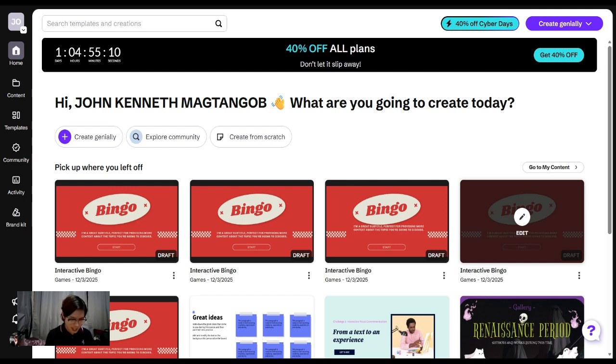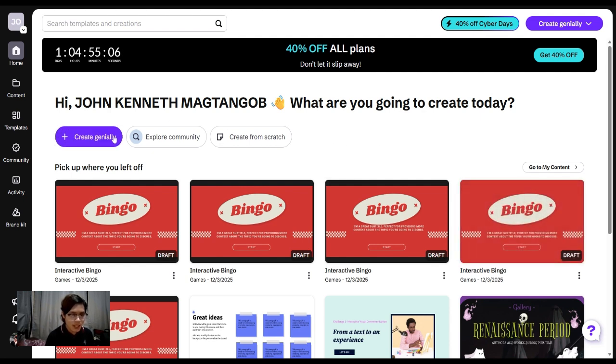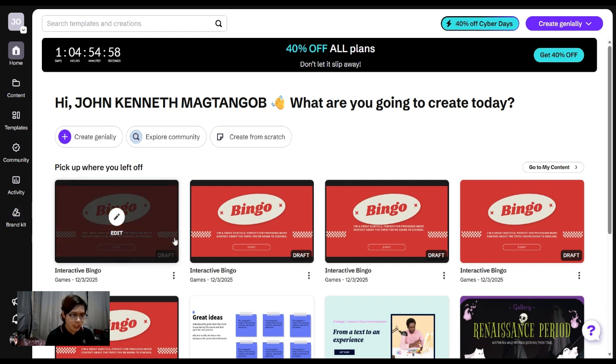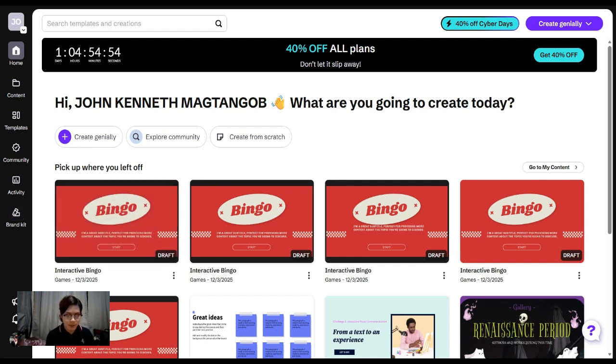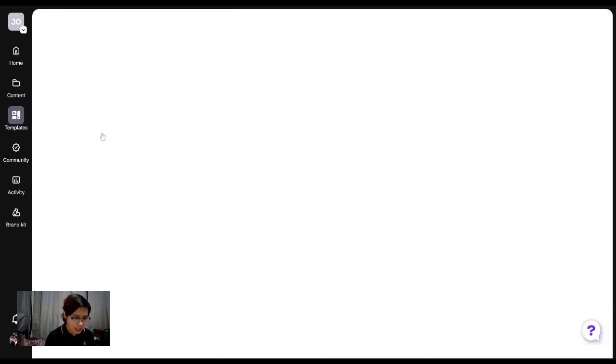So this is the dashboard. On the left side, you'll see menus like Create Genially, My Creations, Templates, and Brand Kit. At the bottom, you'll find your profile, language settings, and help center. So the dashboard is simple. Everything you need is here. Now let us create our first Genially. So let's just click the Create Genially button.